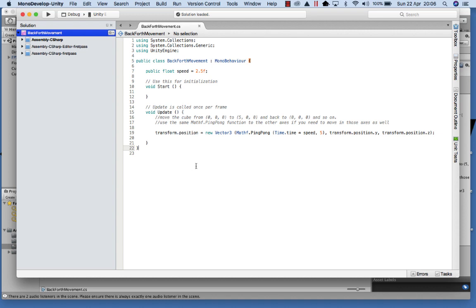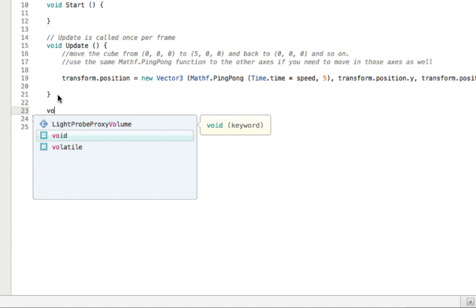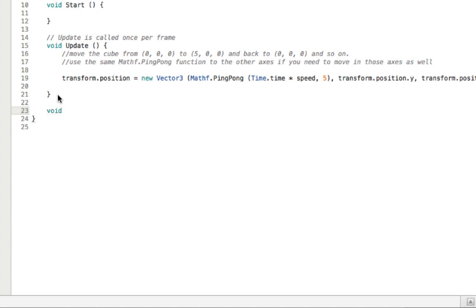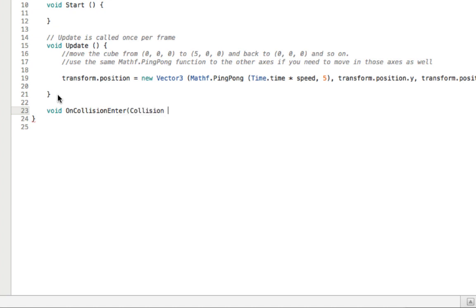So when I go in there, we can see there is an update at the moment, but we want to actually make a collision. So just below this update one, we're going to create a new function. So it's going to be called void, and then we're going to call the OnCollision function. We're going to be looking for a collision, and we're going to call it col. So we're going to open a brace and close a brace.